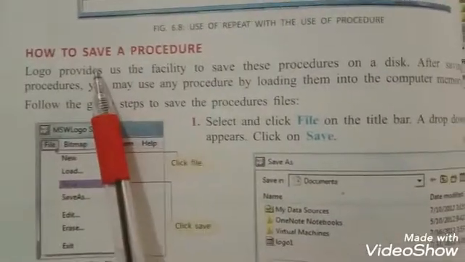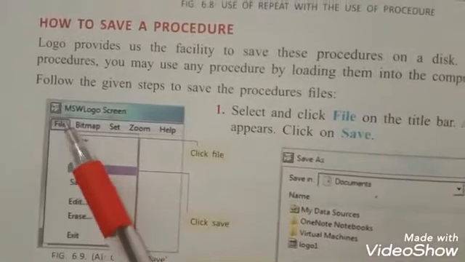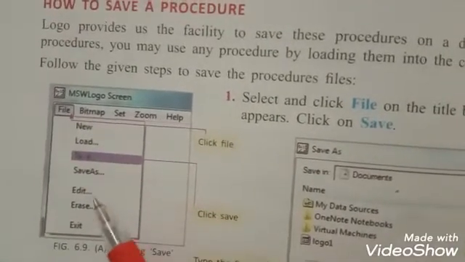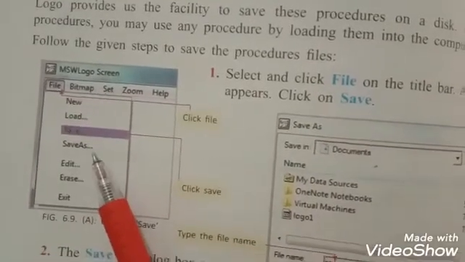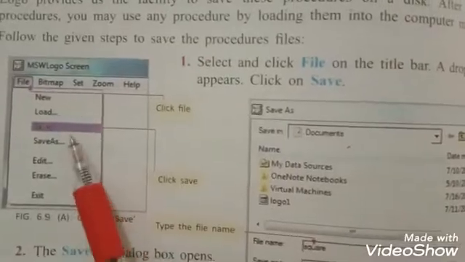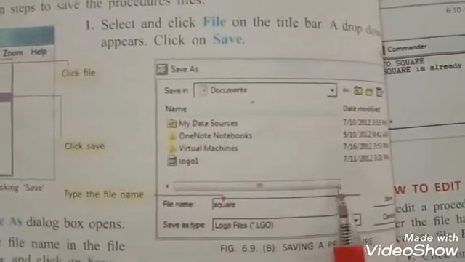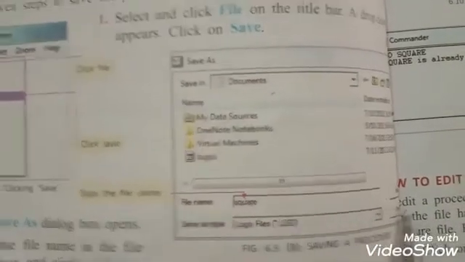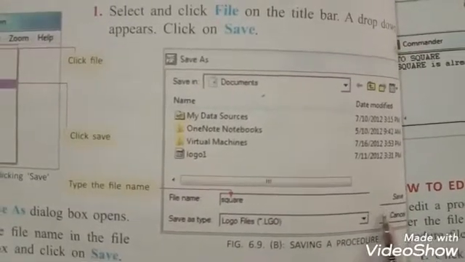Next one is how to save a procedure. To save a procedure, follow the given steps. First one is click File tab on the ribbon. A list of options appears. Click Save or Save As. When you click Save or Save As button, a dialog box appears on the screen. Type file name in file name box and click Save to save the program.